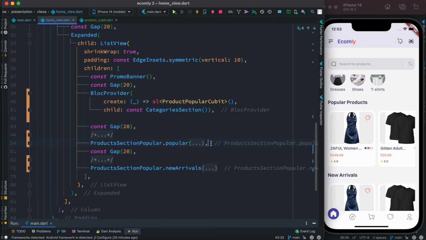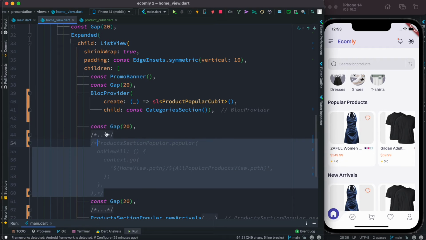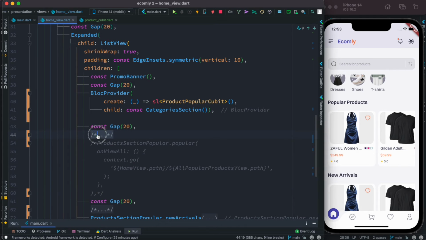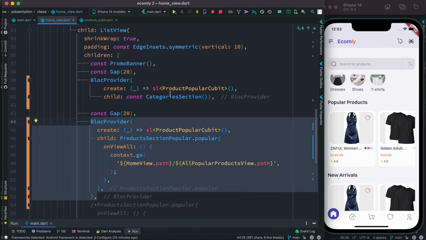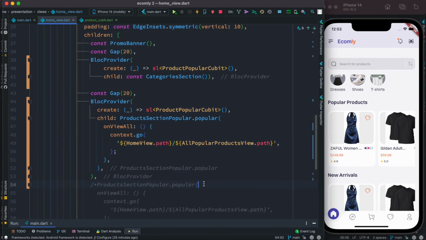Now, let me comment this one out, and then uncomment this code. Now, as you see, just now we had the popular products section. We still have the same, but in this case, I'm getting this bloc or cubit once again by wrapping around this bloc provider. So it will get me a new instance of the cubit.